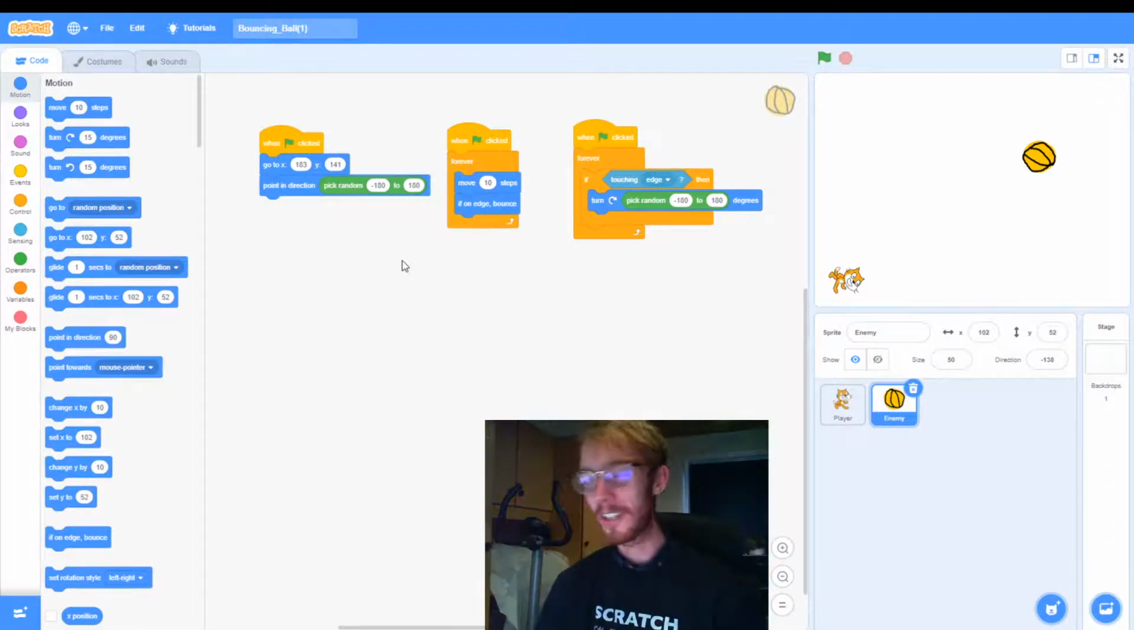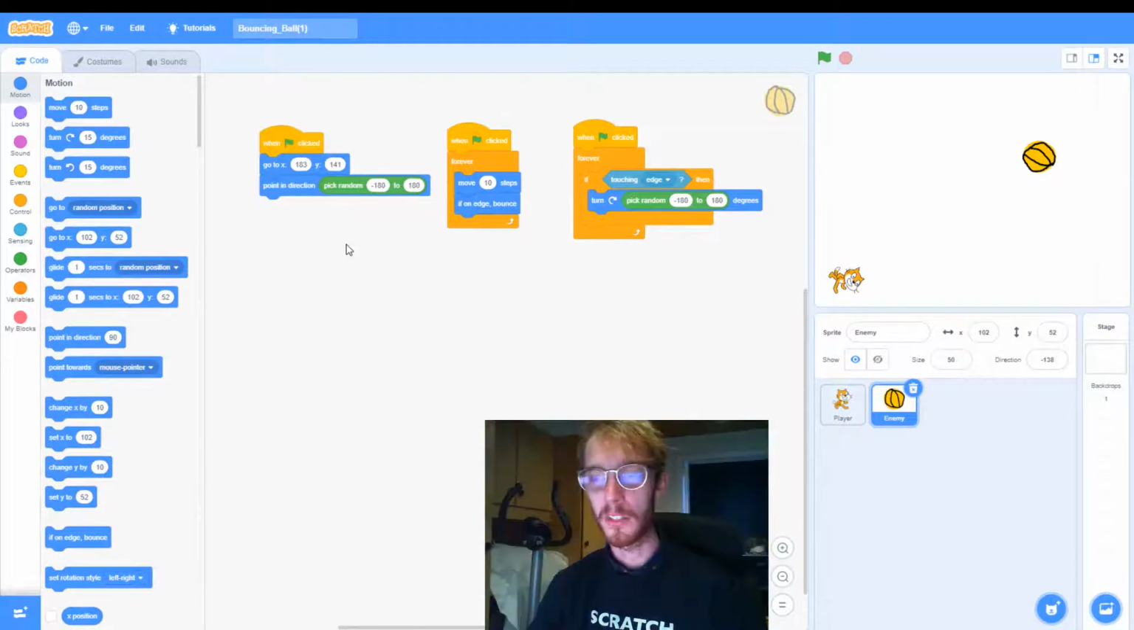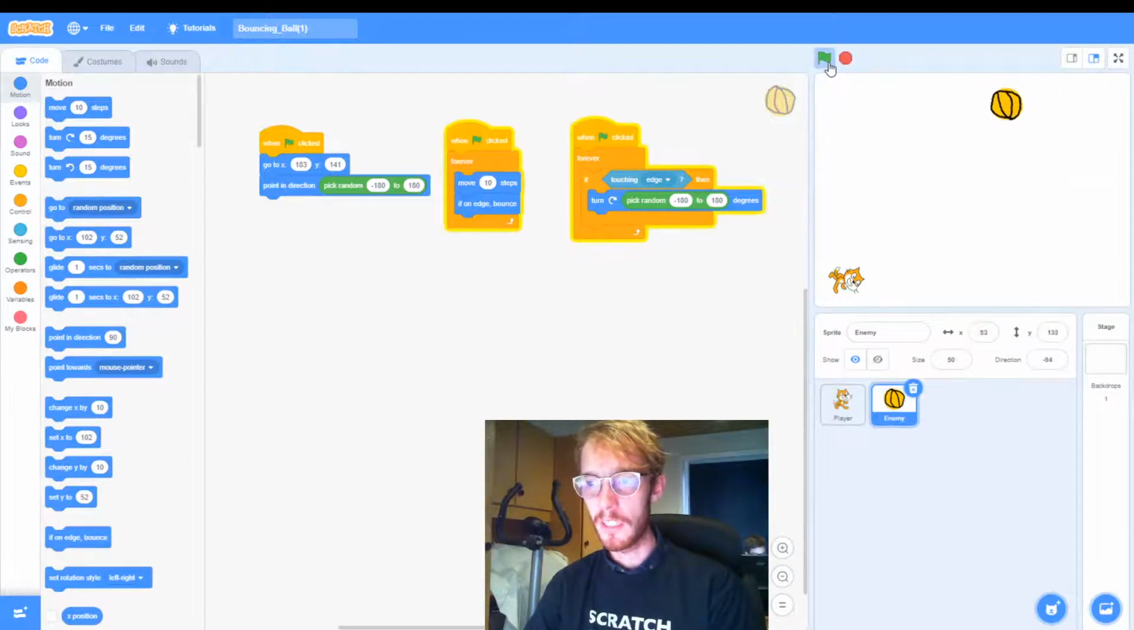So again, let's try and test the game, because we want to keep testing to make sure that everything is working as we want it to. Right now the ball should start from the top right and then go into a random direction. And each time we press the green flag, you can see the ball goes in a random direction. Great, so this was the first thing.